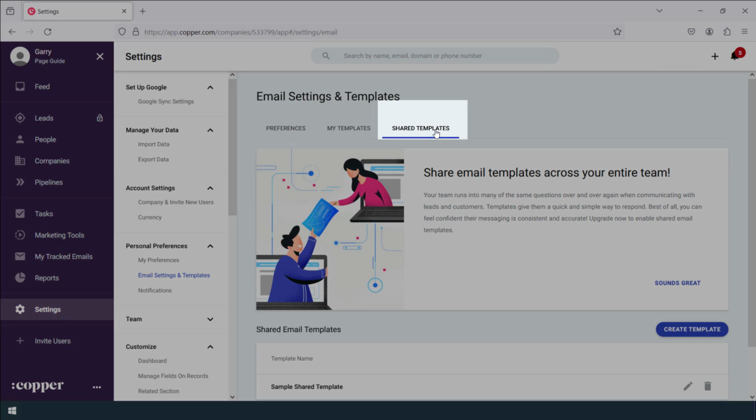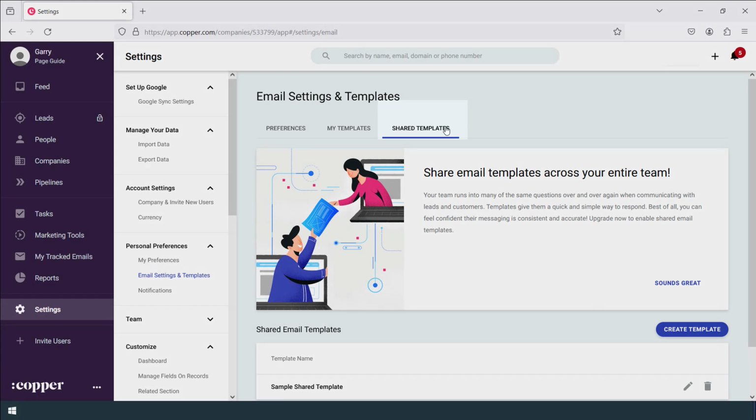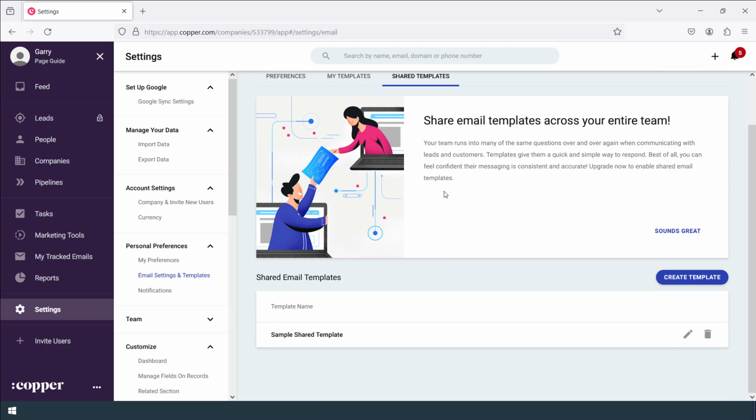The next part here is where you can share your template or create shared templates. These templates can be accessed by your colleagues because you might want to communicate with your clients using the same templates. So when they are created here, the same way we did with my templates, we create the same templates here and they can be accessed by our colleagues.